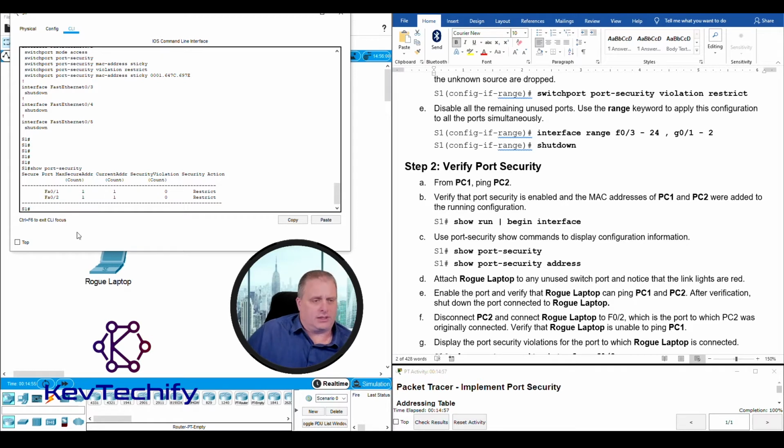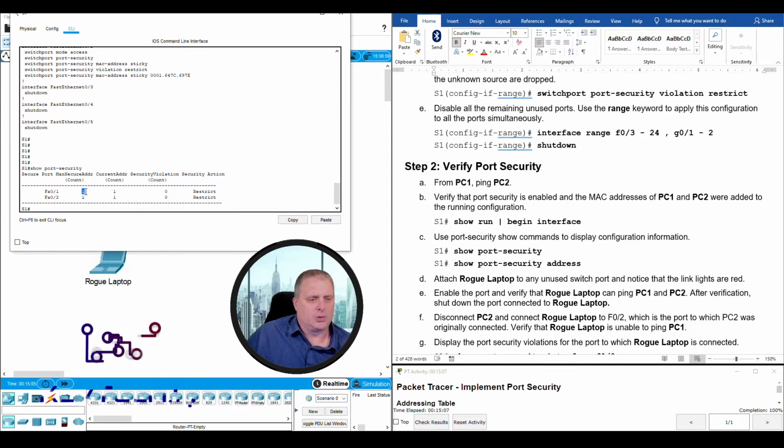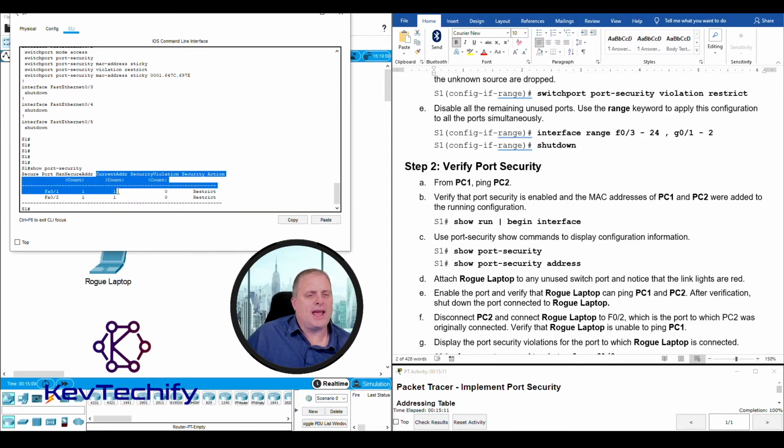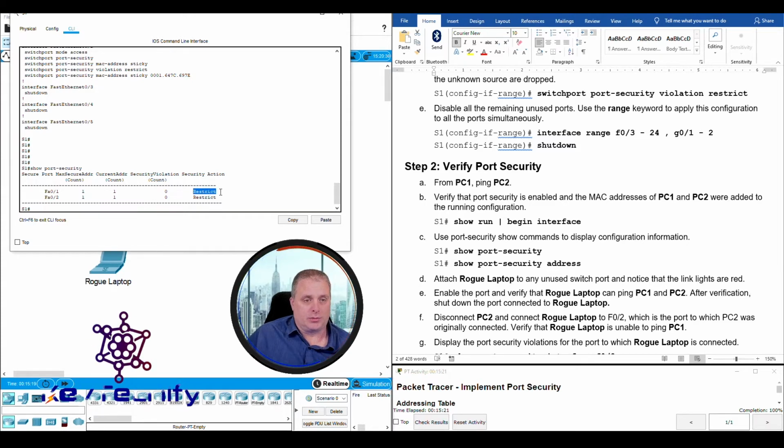And here are our settings. It gives us a couple columns. It says for Fast Ethernet 01, the maximum amount of IP or MAC addresses is 1. That's what we set it. Currently, there's only one MAC address in there. Did we have any security violations? We had 0 security violations, but if we had a violation, it would go and use restrict mode.